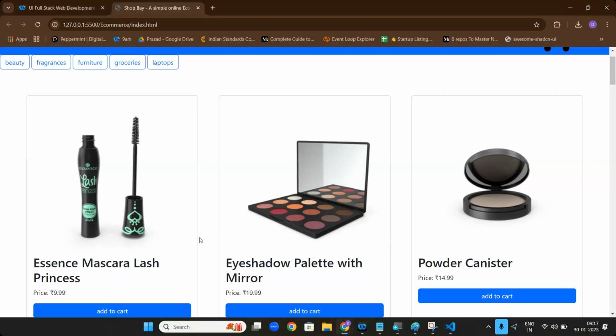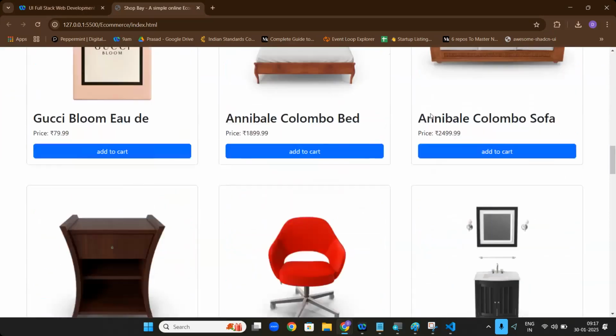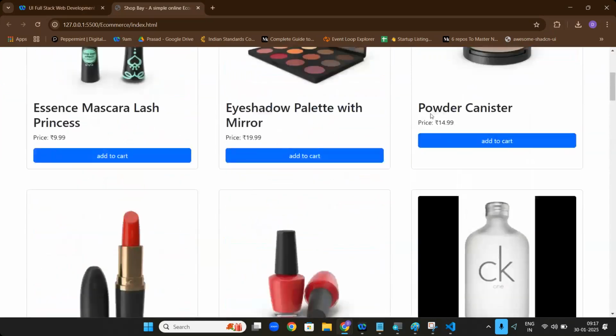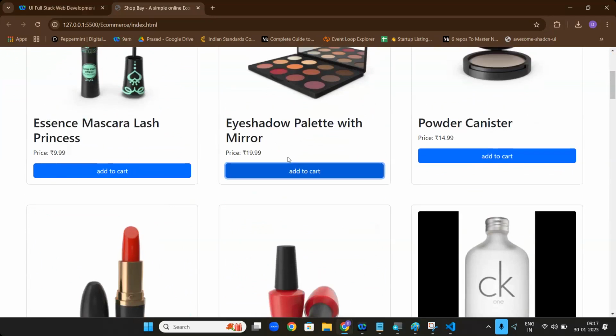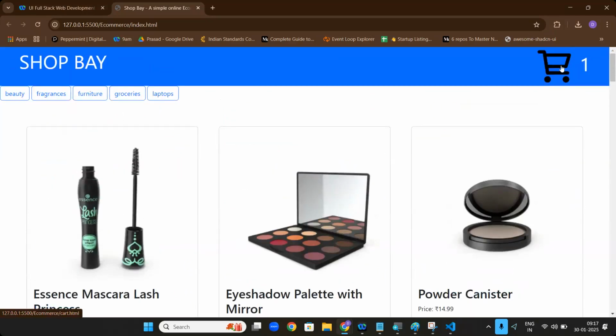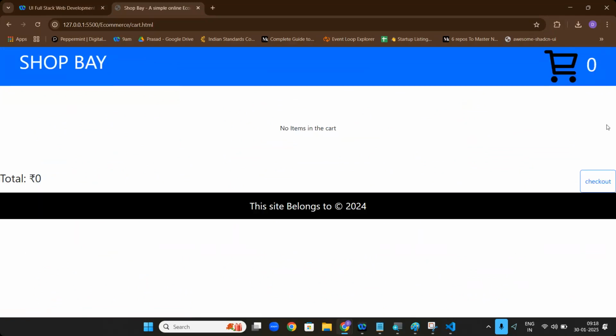Let's see here, sir, one more time what you did. I used Bootstrap, basic CSS, HTML and JavaScript here. First, I used an API to get this data. After getting this data, if I click add to cart, the item is added to the cart. If I go to this page, the item is in the cart. If you don't want it, you can remove it. If you want it, you can click checkout and go to the payment gateway. We didn't implement the payment gateway, but you can try it.